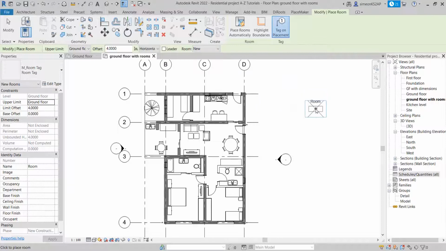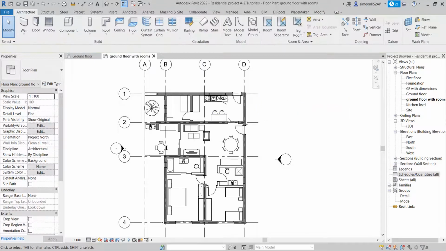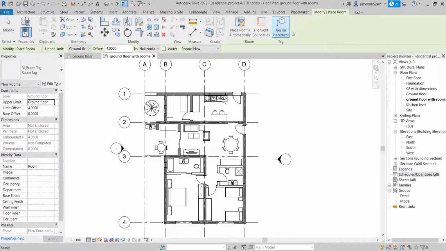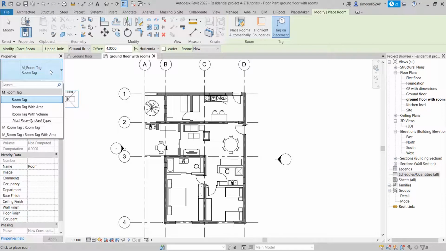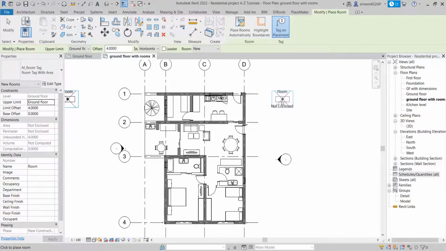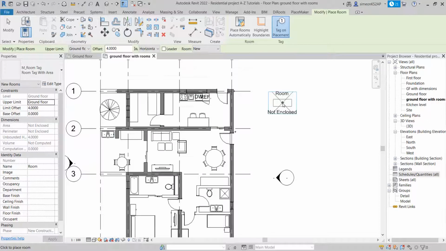When this one is activated, you can even choose what to show. For instance, you can go in here and you choose a room tag with area, with volume, and so on. If you choose a room tag with area, you can see that we have room, we have the number, and we have also the area. You can see that.